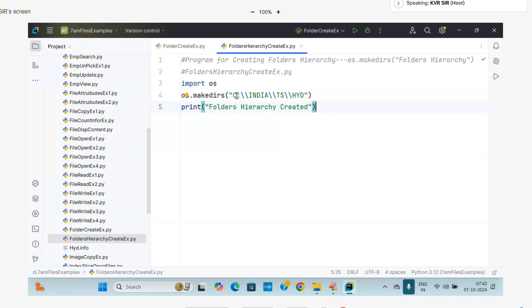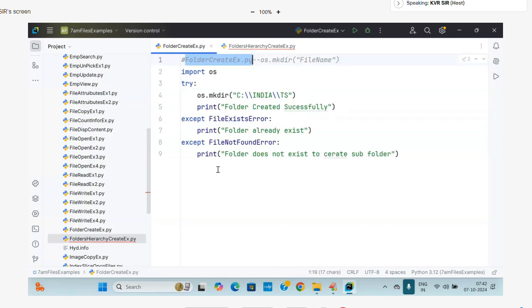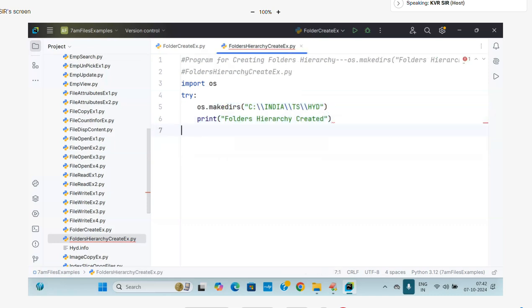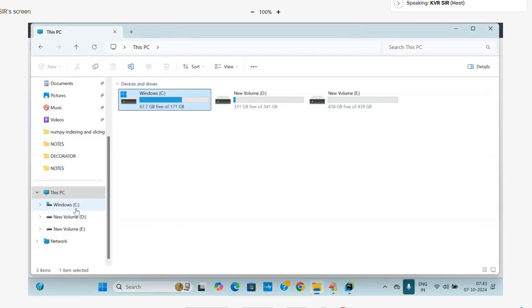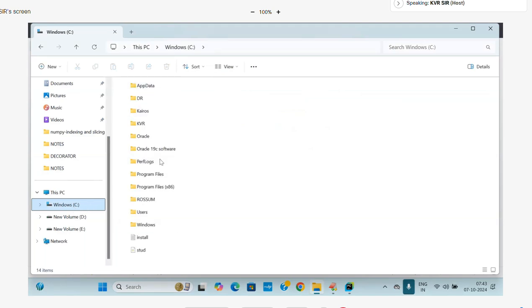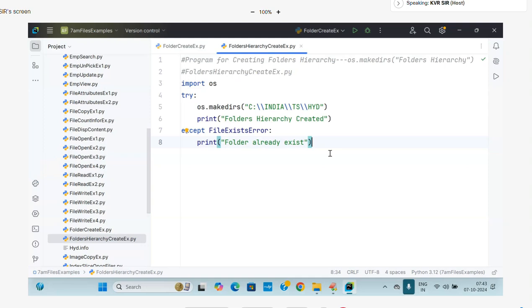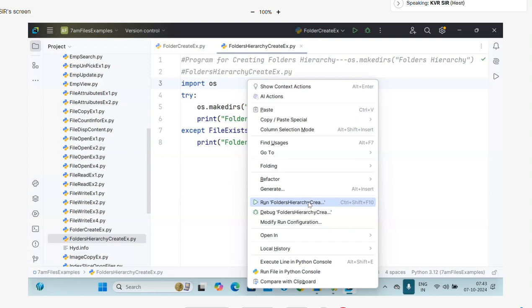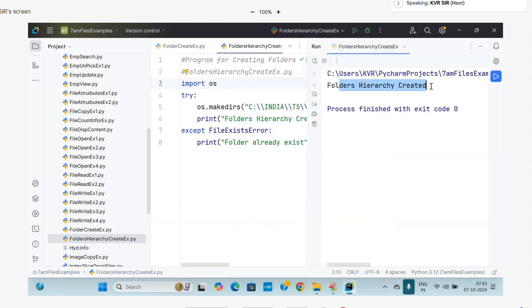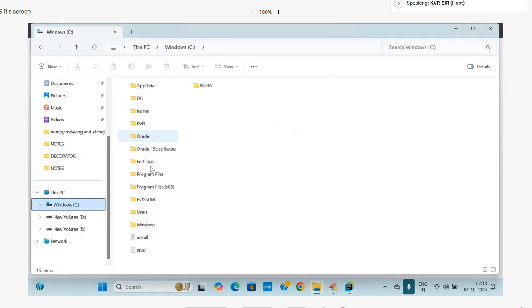Here, if it is already existing, as usual, you will be getting an exception. What is that exception? FileExistsError. This is the only exception you will get over here. Try to run it. As I already said, in C colon there was no India, nothing is there. Now I want to run it. So let's run the class. Here I will run it. Folders hierarchy created.